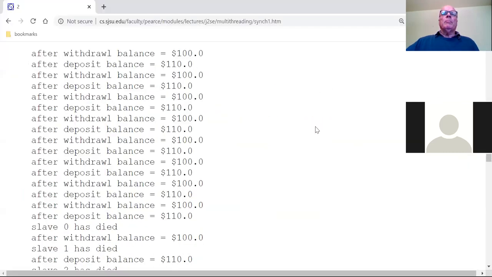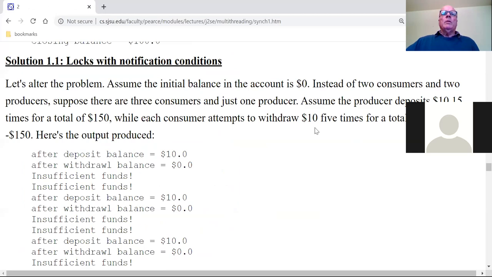So here is another variation of this. In this variation, the account has $0 in it. We'll have three consumers and one producer. The producer deposits $10 15 times, a total of $150. And each of the three consumers withdraws $10 five times. Let me set that up for you.